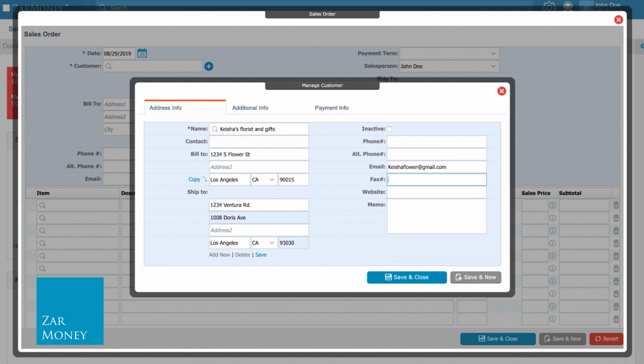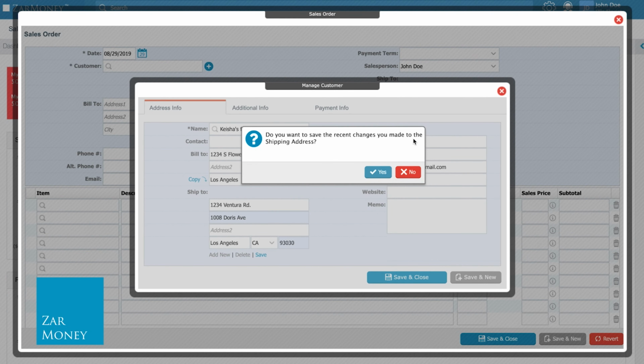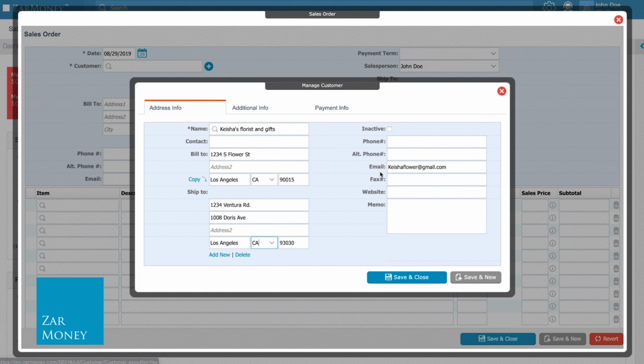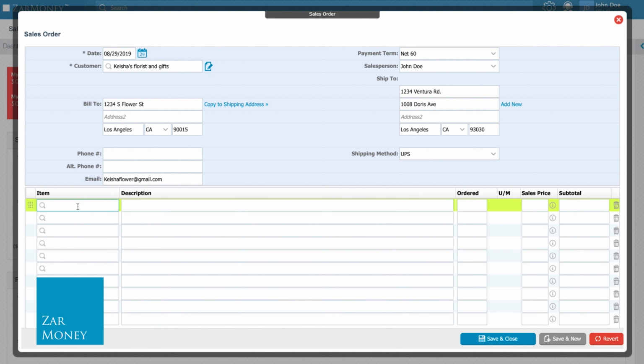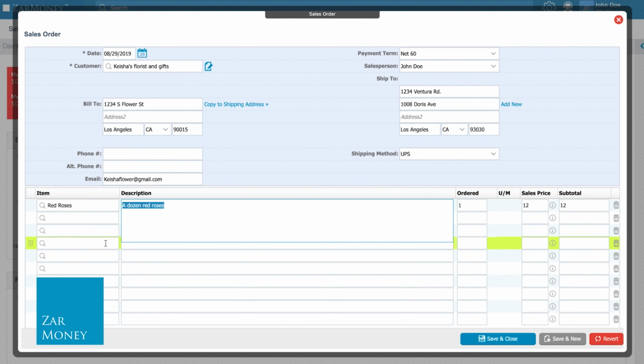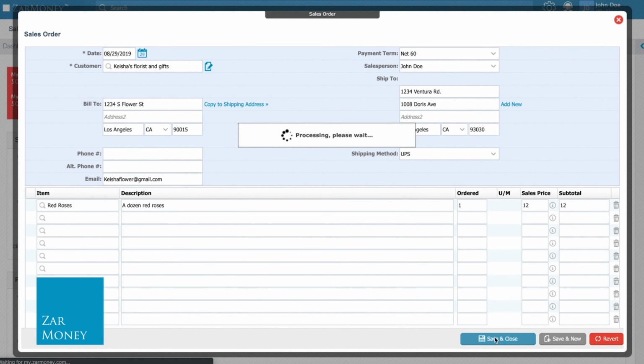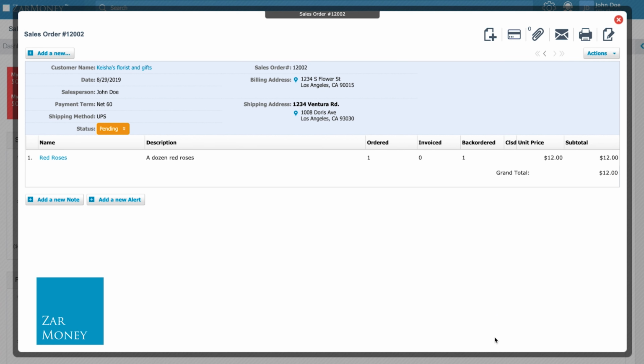Enter customer billing and shipping information here. If you want to continue adding customers, click Save and New. In this case, we're just adding Keisha, so we're going to click Save and Close to continue filling out our sales order. From there, choose an item to add a description, add a quantity and verify your prices, and add more line items to complete your sales order. Once you're done, double check to make sure everything is correct, then hit Save and Close to complete your sales order.